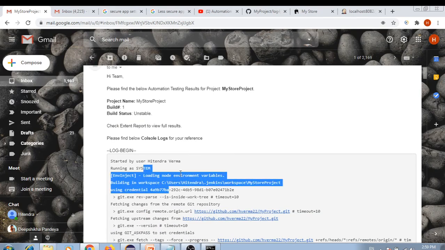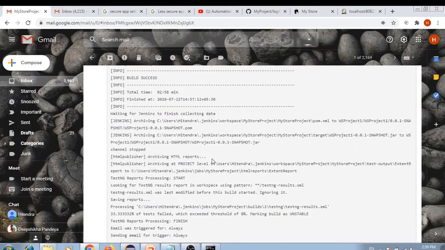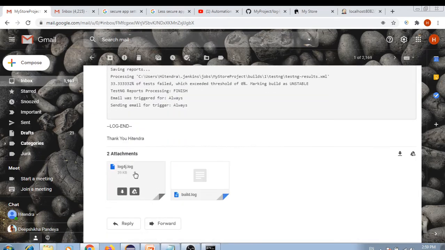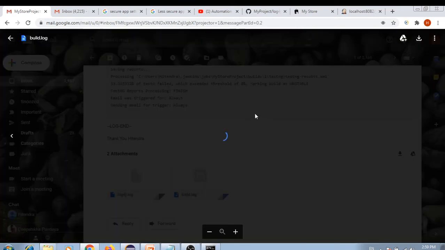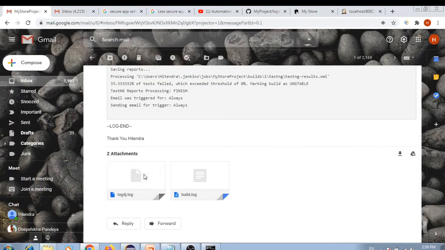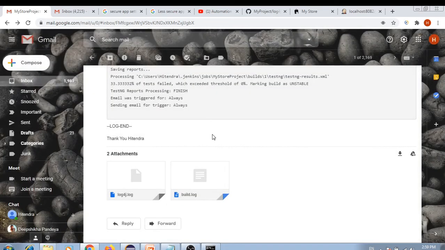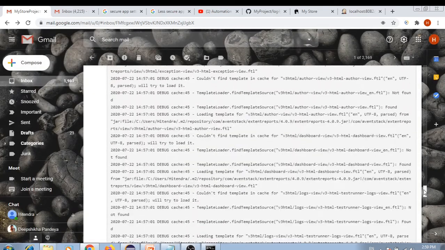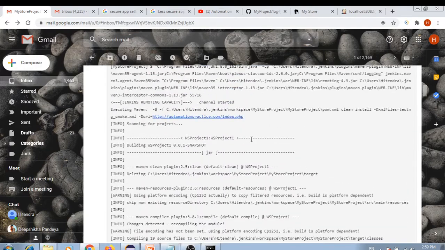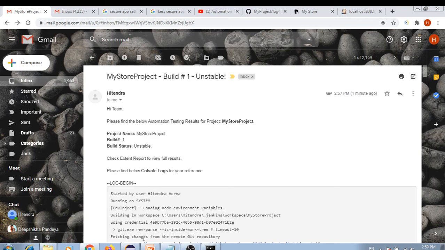And here you can see the console logs in the email, and if you go and check the attachment, here you can see the log4j log as well, and this is the build log. So here you can see the build log like this, and the log4j log you have to download. So this is a very good template. Here we have given all the information: project name, build number, so first build number, and build status is unstable. Okay, now let's fix those things.